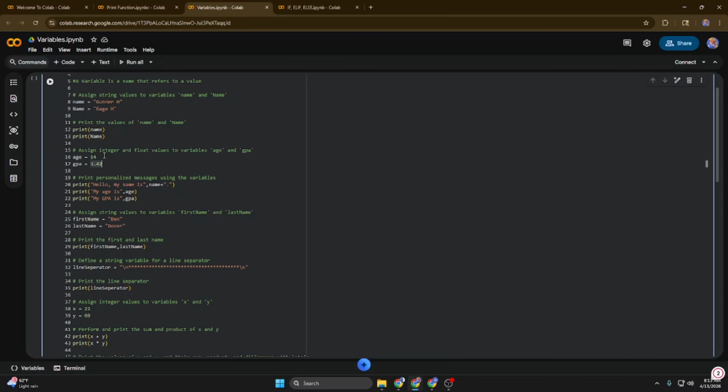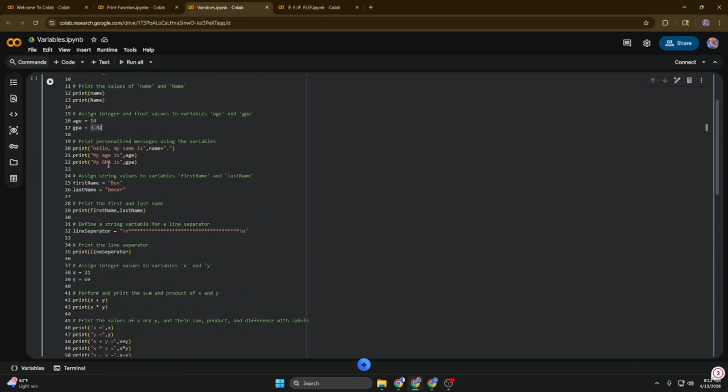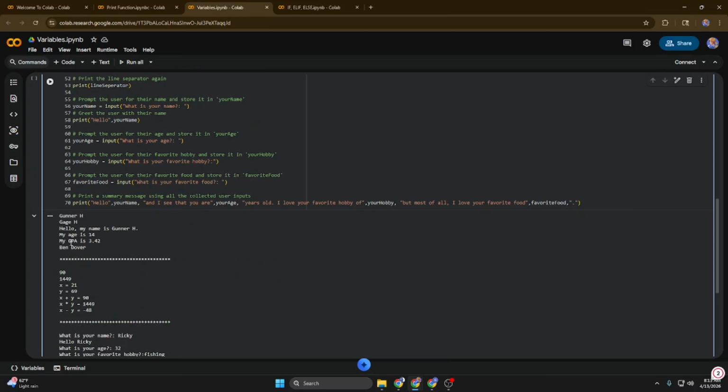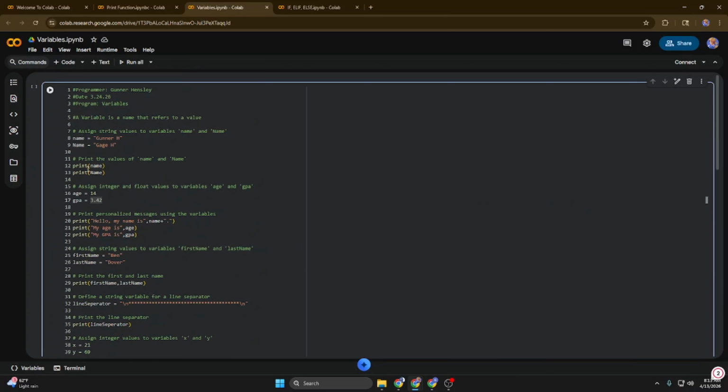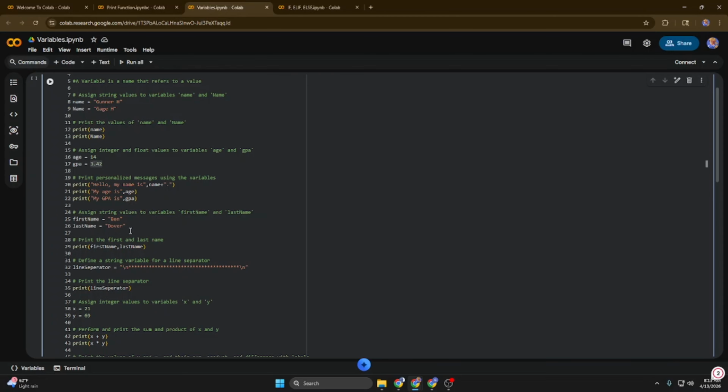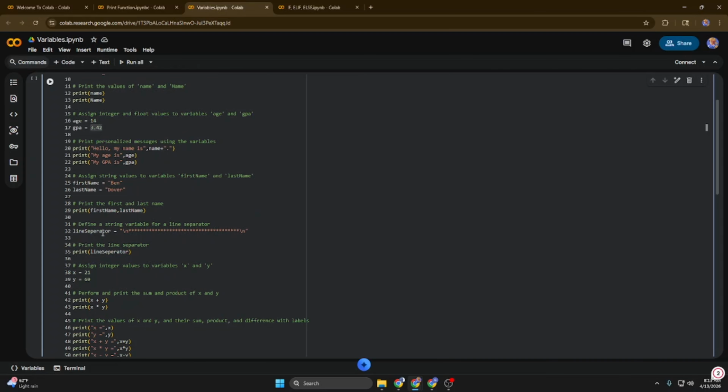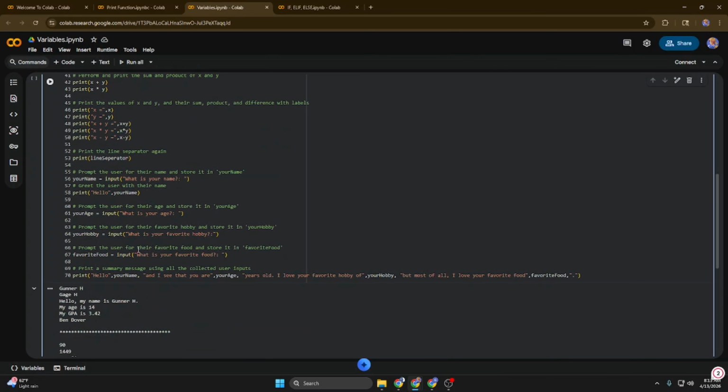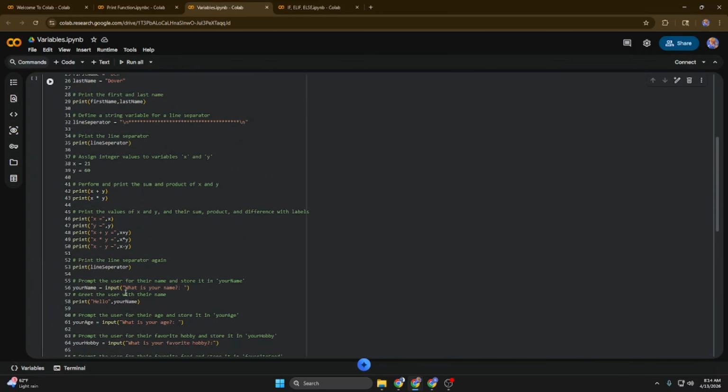And so we just have some printing here with the variables. As we can see, my name is this, my age is this, my GPA is that. If I go up here, age equals 14, GPA equals 3.42. That's what it printed. You can do first name and last name as well. So print first name, comma, last name. We can see here it did exactly that.